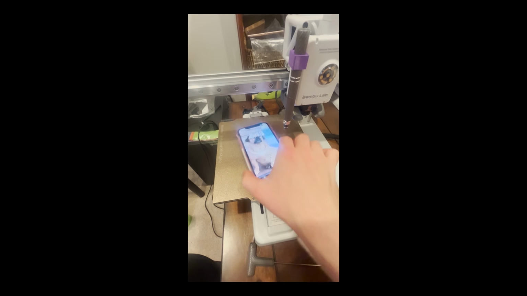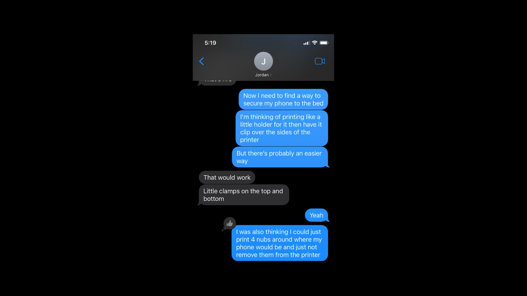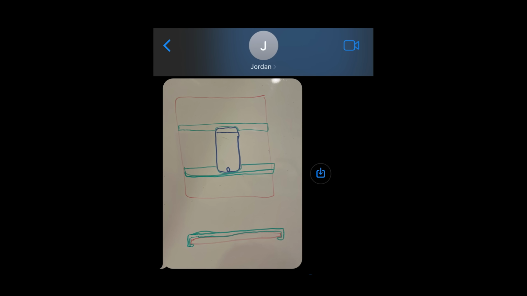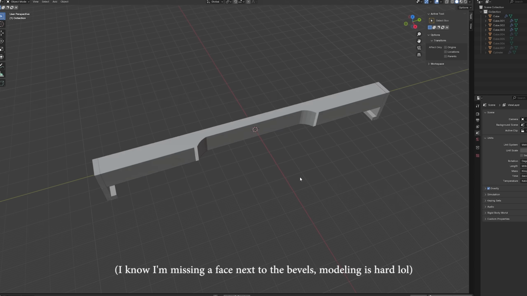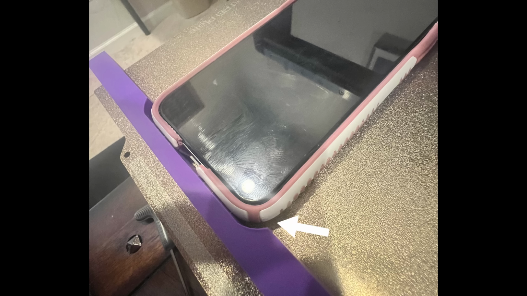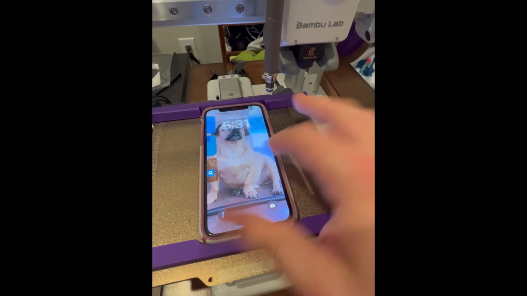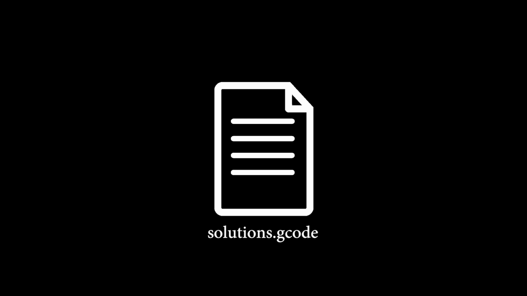Next, I need a way of securely holding my phone to the bed. And after consulting my buddy Jordan, he quickly sent me this super high-tech mock-up, which I quickly modeled in Blender. It fits perfectly on the printer, but there's a small gap on the top and bottom of my phone. But this isn't an issue since it squeezes my phone on both sides, leading to no movement when touching the phone, so it'll do.